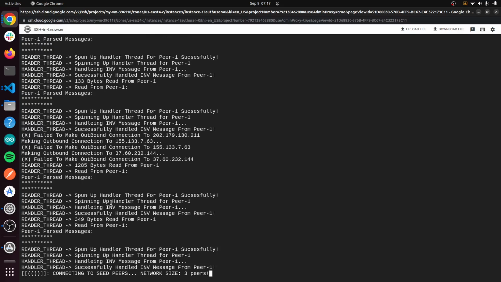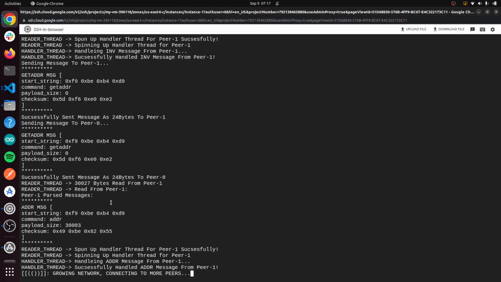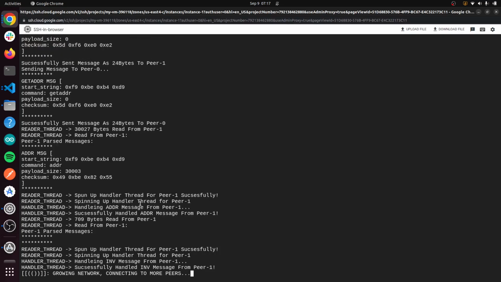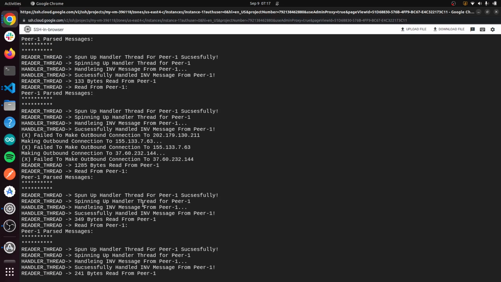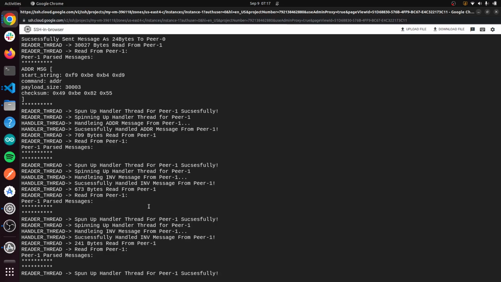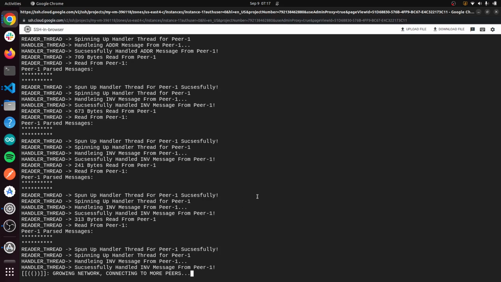So yeah, we have the reader thread doing its thing. It's reading. Okay, so we've connected to a few seed peers or seed nodes. It seems like now we're asking those nodes for addresses. Because we're in the grow network phase, we're asking those nodes for more addresses so we can further grow our network, our peer list.